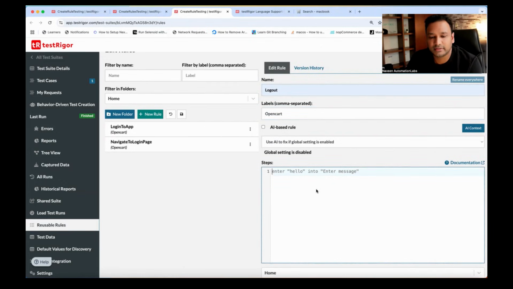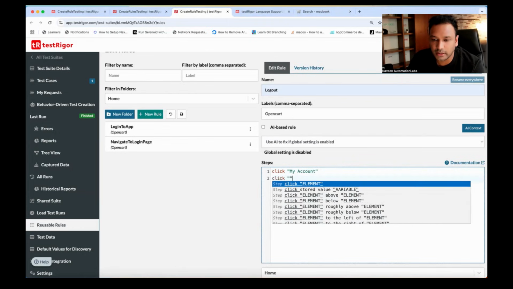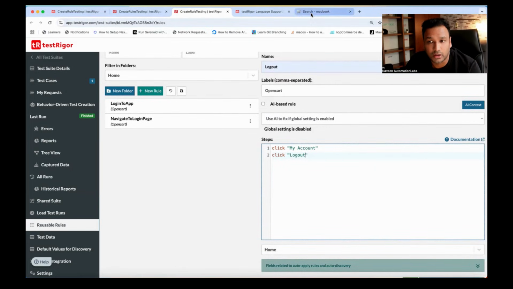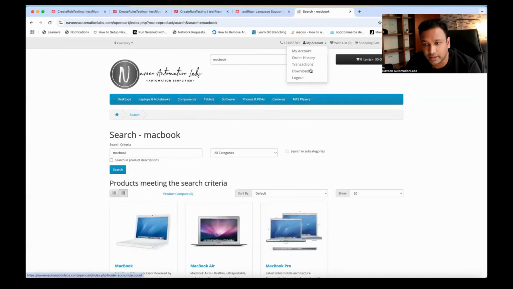And first of all, you have to click on my account. Let's write my account and then click what? Then you have to click on logout. Let's see if it's working or not. And then successfully logged out, right?